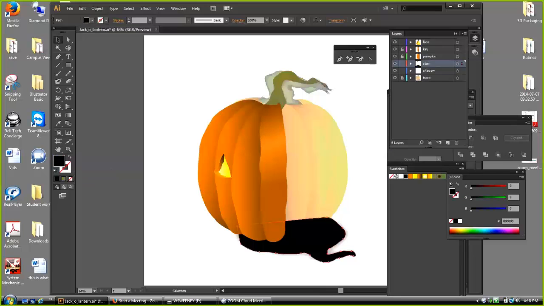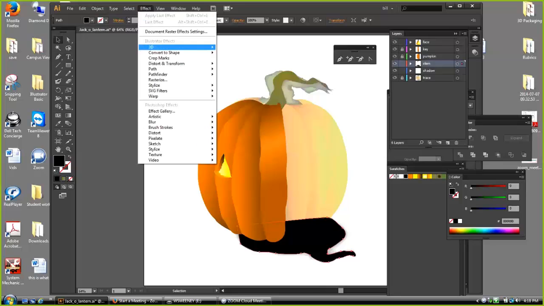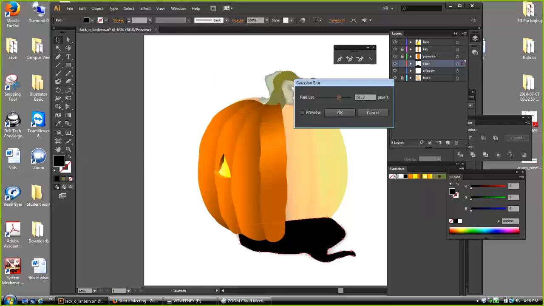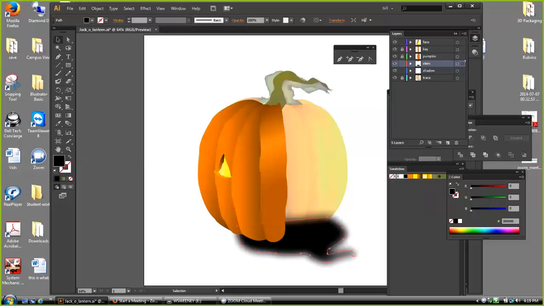And then what you're going to do with this is, number one, go up into the effects menu, come down and go to blur, Gaussian blur, and click on the radius, and there's the radius. It's probably too much, so I'm going to drag the radius back down to about, that's probably good right there. Hit OK. So there is my shadow, but the shadow is a little bit too strong.